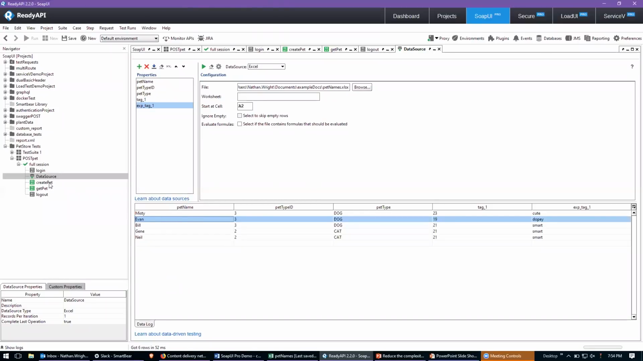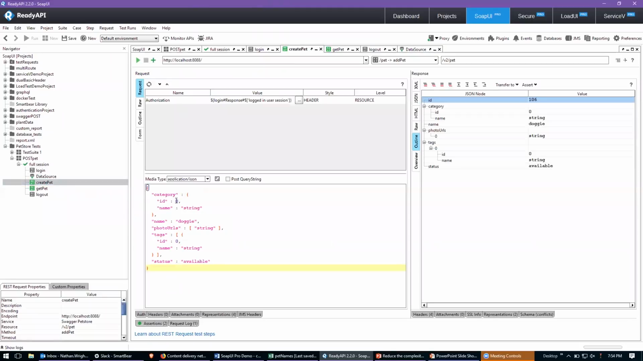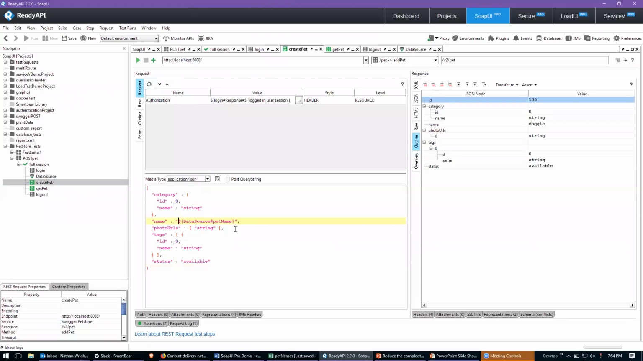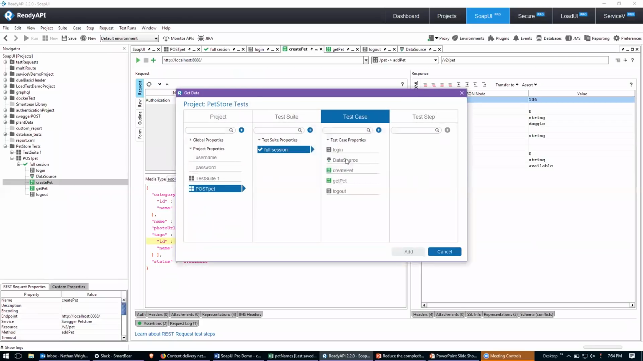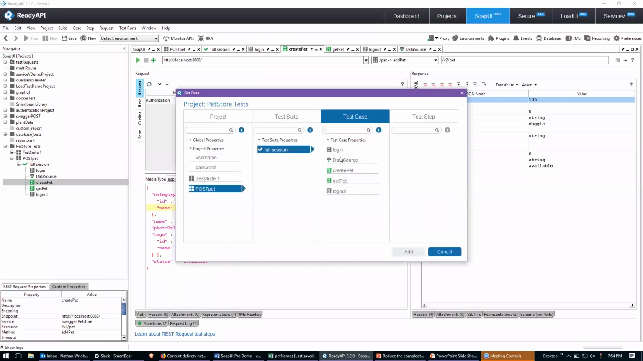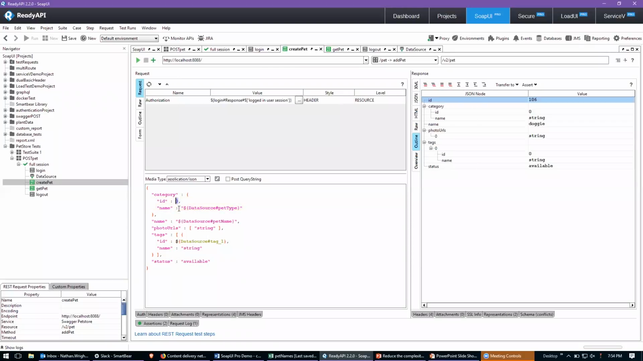So to do that, we've seen these steps. We're going to open up the inputs here, and let's say we just want to do this with the names. Just right-click, get data. We'll grab the data source, the pet name here. You can see we can add that. The property expansion has been inputted. So maybe we'll just do this with our ID as well. Get data, data source, so tag 1. Might as well just do this too. Cool. So now we've inputted all the data that we need. Let's go ahead, run the request and see what this looks like.